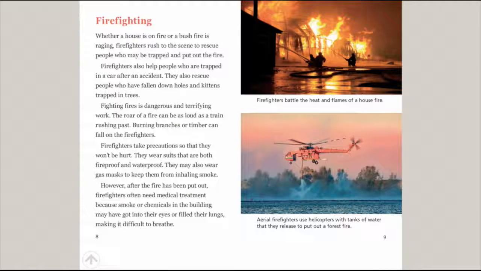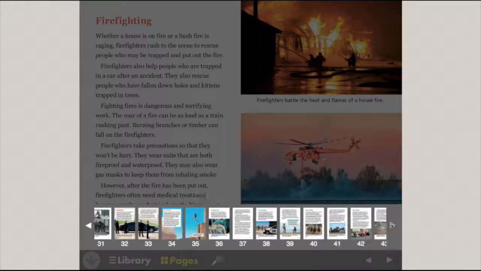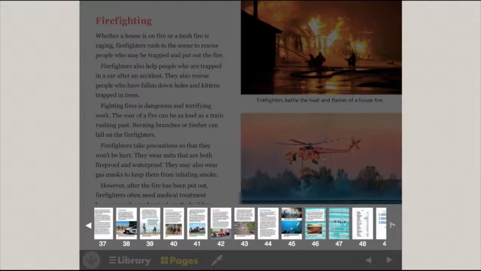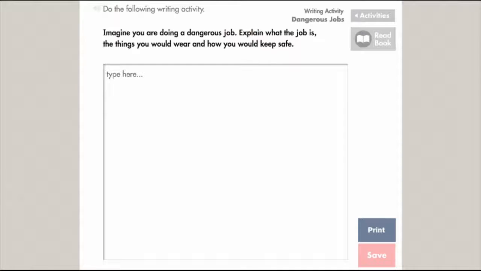The texts are longer, up to 64 pages, so the Pages tool is even more helpful when moving around the book. Levels 20 to 30 texts have a writing activity along with comprehension and fluency activities. Do the following writing activity.